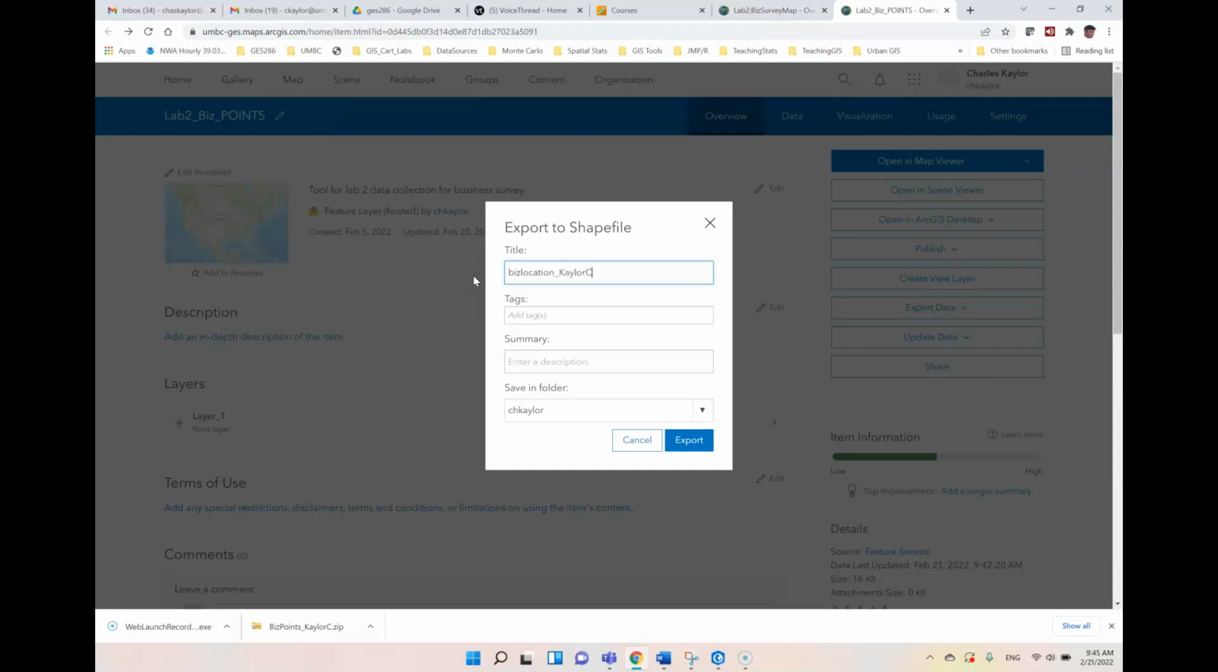and my name. And you'll see that this is exporting to my folder at Arc Online, but this file will be in my folder, not in the group folder anymore. It's going to be my version of it. And you can name this anything you like. I suggest giving it a name that makes sense to you, and you'll see when you download it, it's given a generic name anyway. And I'll say export.